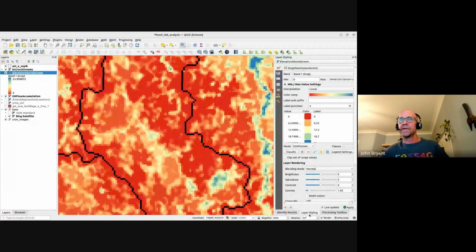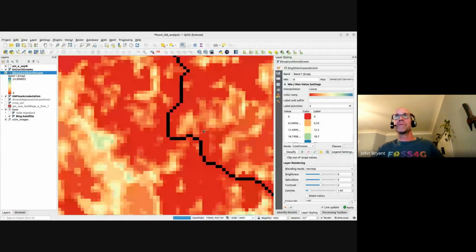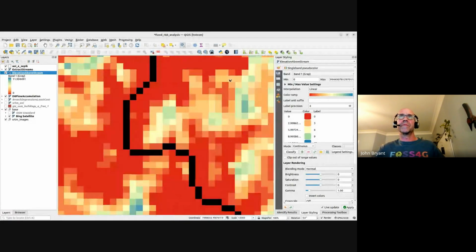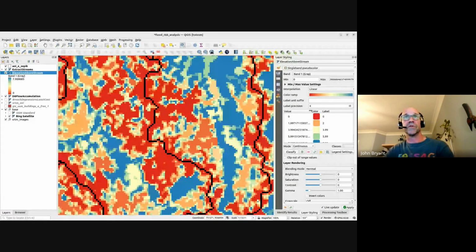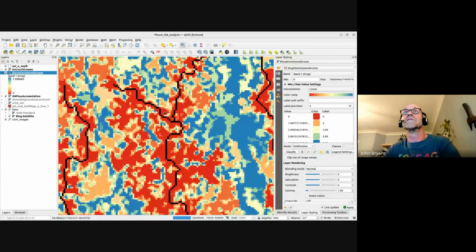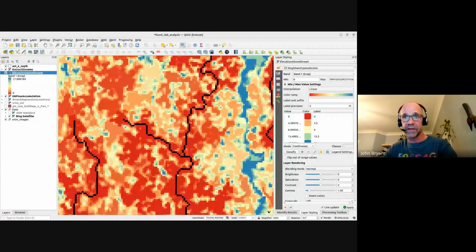So if I zoom into a stream and do a restretch right there, maybe even a bit closer, I can see the breakdown of classes here. Basically 0 to 2 meters is red, 2 to 4 meters is yellow. As I zoom around and restretch, you can see those adjust a little bit. What I want to do is use the visualization here to delineate what I think of as my high-risk flood zones.